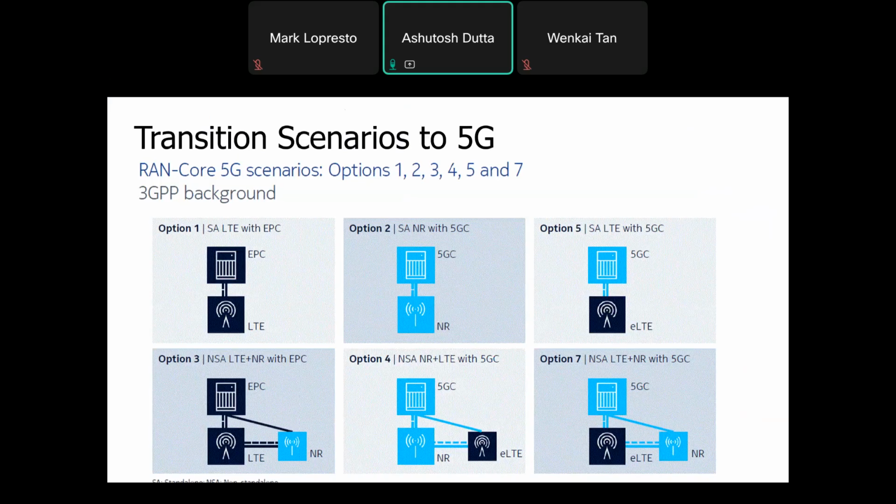So if somebody wants to transition to 5G, unless you're a completely greenfield operator, you start like, I think, did you grow up in India?